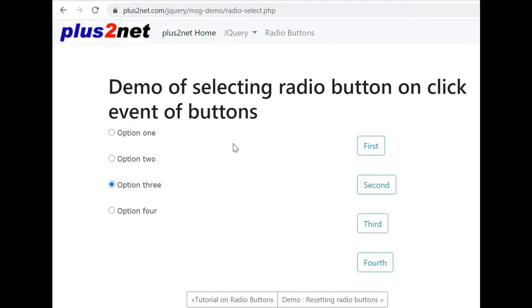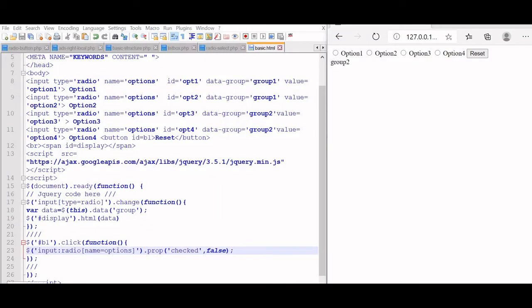Now we'll see how other events affect the radio button. That means by clicking a button, we can select or deselect the radio button. See these buttons I am clicking and the respective radio button is getting selected. So this is the external event which is setting and resetting the radio buttons. We'll code that. We'll try to set and reset by using external buttons. So already we have one button here.